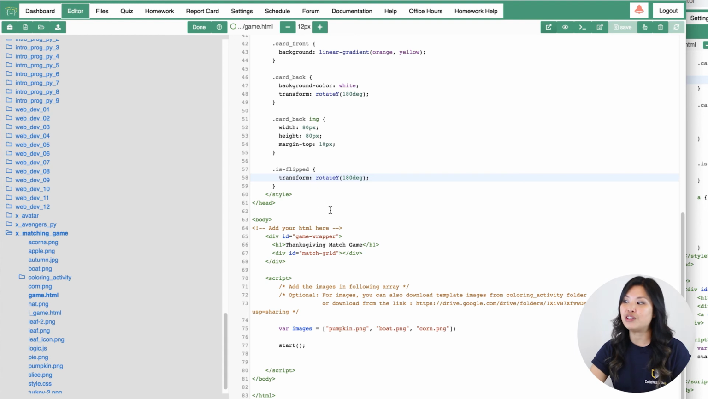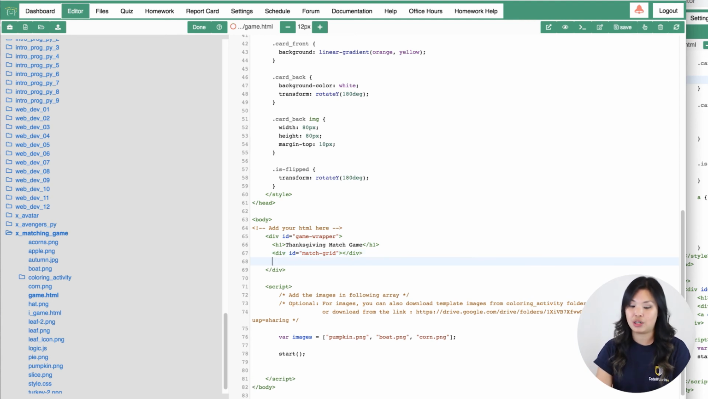And in order to restart our game, we're gonna wanna add a restart button inside of this game wrapper. And I'm gonna use an anchor tag here, but you can also use a button element. Either of those are gonna work. So I'm gonna go after my match grid div, and I'm gonna add an anchor tag, open and close my anchor tag. And this button can say whatever you want. Mine is gonna say restart.